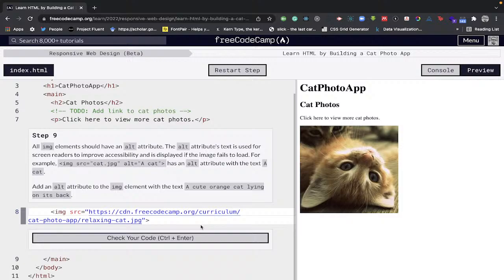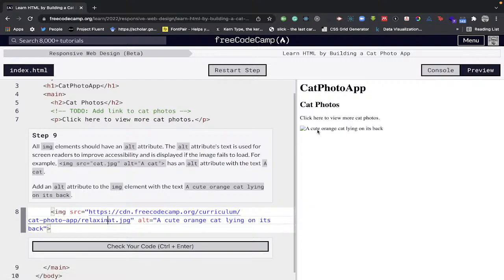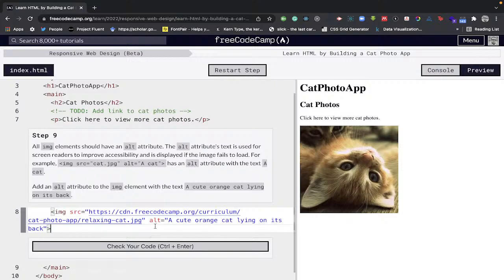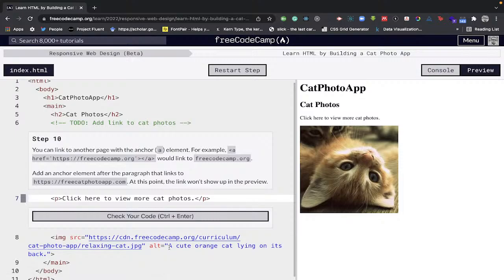Another attribute that image takes is alt text. The alt text is good for accessibility, and also to fail-proof your image. Maybe your image doesn't load and you still want to communicate to a user what is happening there. So if I do something like this, you can see a cute orange cat lying on its back. That's a very good experience for users. Also, people using screen readers, the screen reader can read the alt text, and then the user can know exactly what is going on in the image.